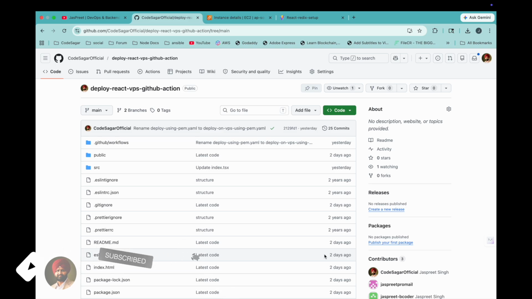So in this video, I will show you how to automatically deploy your React app to an AWS EC2 server using GitHub Actions. This video will include steps like automatic deployment on every push, secure SSH connection using the GitHub secrets, dependency caching for faster builds, backup of previous deployment, and proper file permissions.